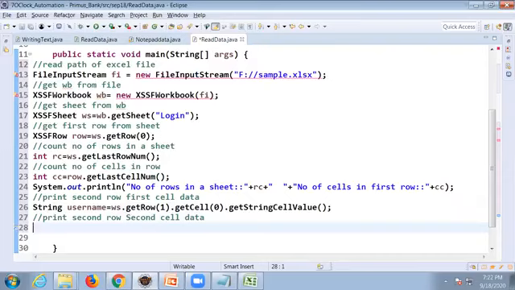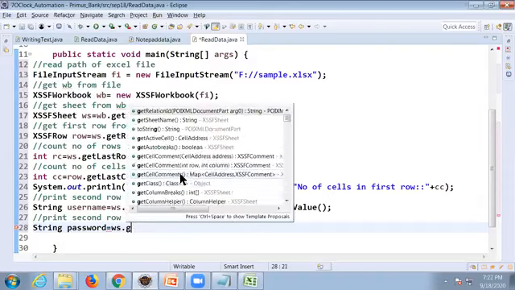Yes or no? Username. The same way, look at the message written on line 27: print second row, second column data. That second column also contains string type only, right? String password. Password is equal to, go to the sheet, ws dot get row.